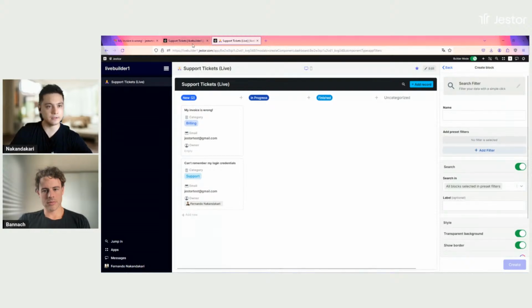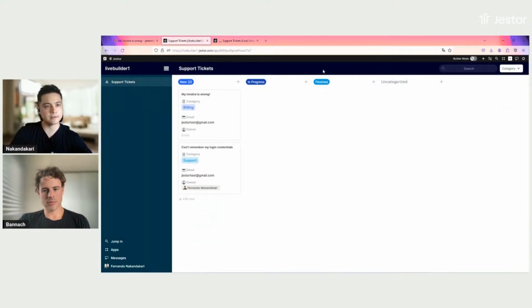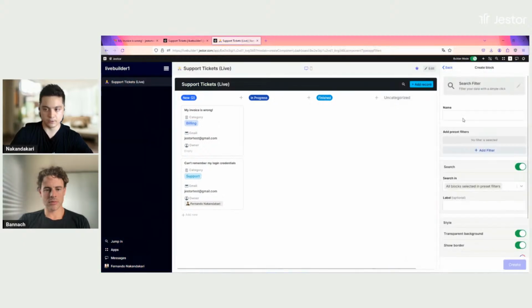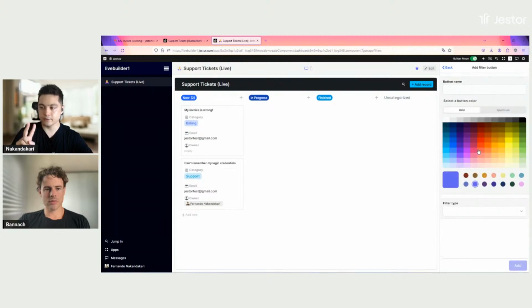First of all, if you look at the example that we've shown at the start of this live stream, we have this filter here in which we can search specific words, or we can select here if it's billing, if it's bugs, if it's support. So we want this search filter right here, right? So let's create a filter, and we're going to add two buttons to it.